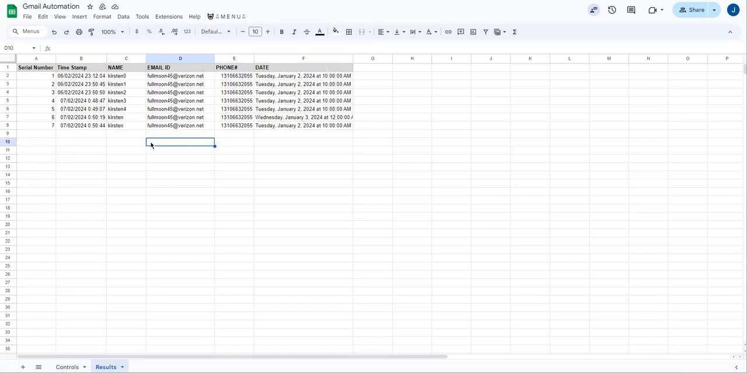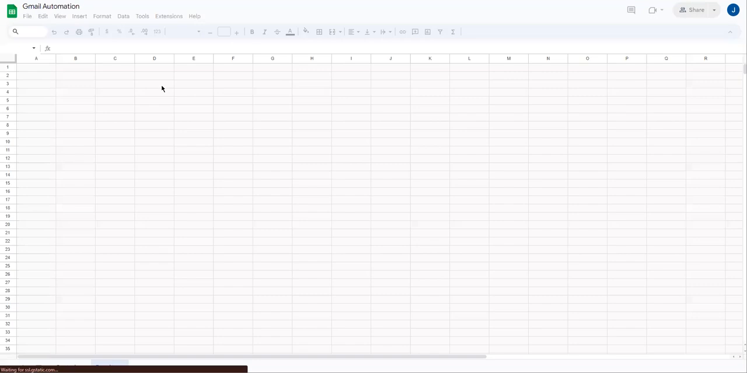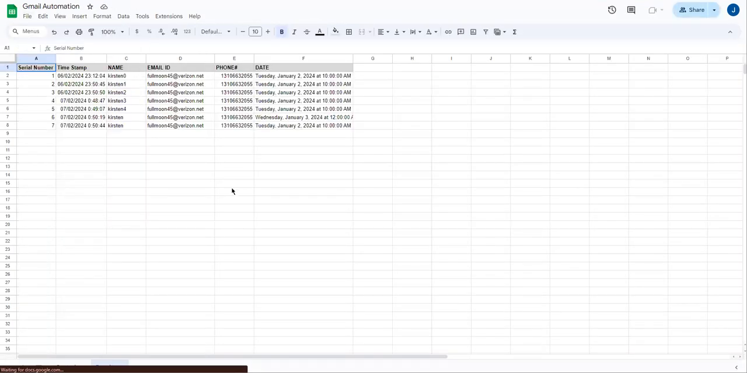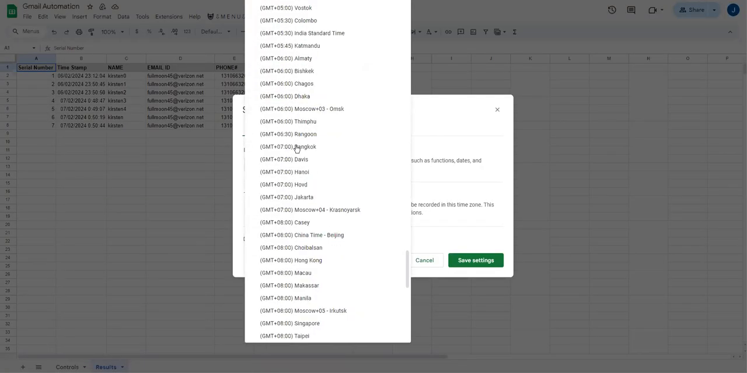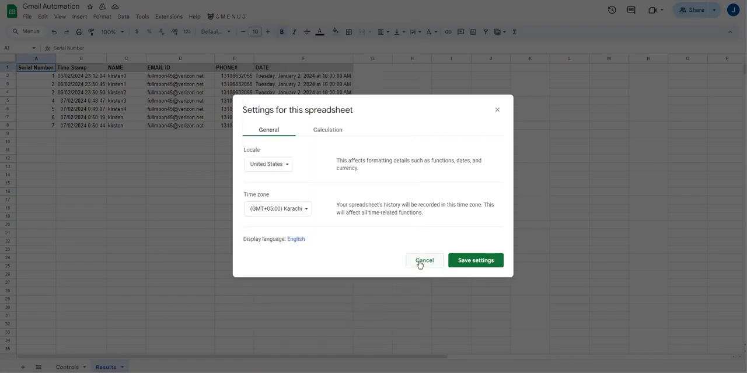There's another change, because I have made this file on your behalf, and my time zone is a bit different. So you can select your own time zone. Sorry, let me stop it. So how can you change the time zone for this particular sheet? You can click on File, go to Settings, and here you can change your time zone. You can select maybe +10 or PST, or whatever time zone you are currently in. You can just select it from here and it's going to work fine.